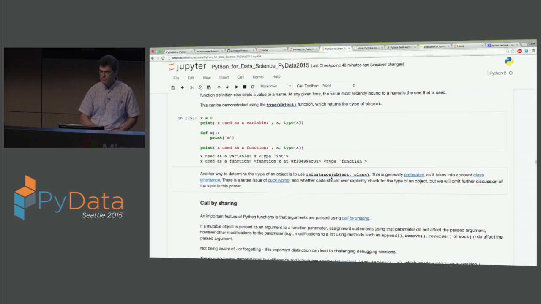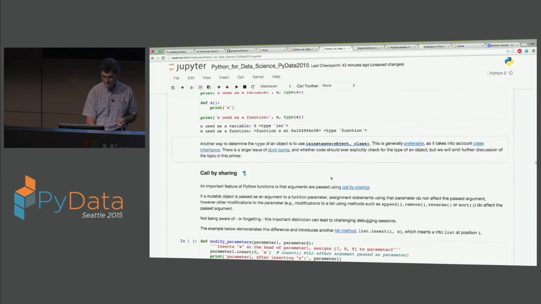There's also the preferred way of checking the type of an object, especially if you're doing object-oriented programming, and class inheritance is part of the mix. It's called isinstance, and you pass an object and a class. There's an example of that later on that we'll come back to.